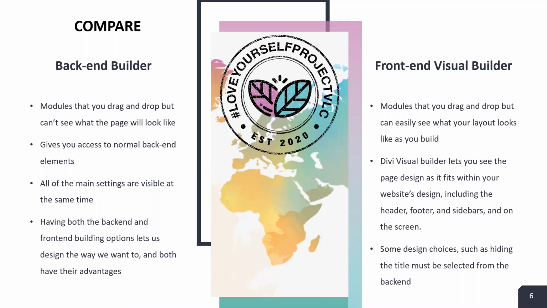The other part that's also really important with a front-end visual builder is that you can see your page design as it fits within your actual website design. So that includes the header, the footer, the sidebars, and what it looks like on different screens for mobile devices.